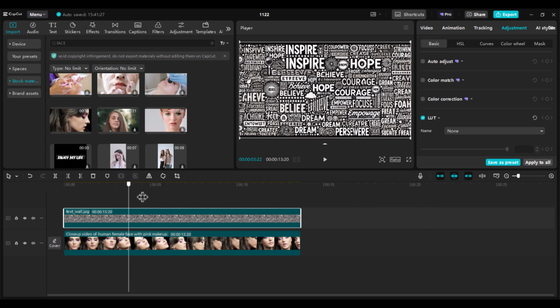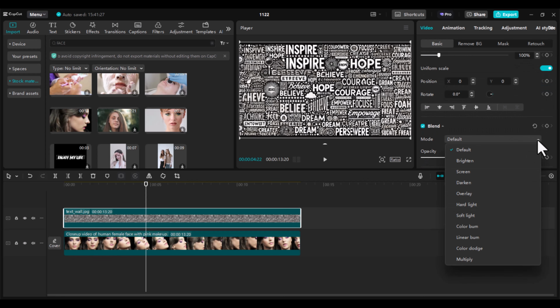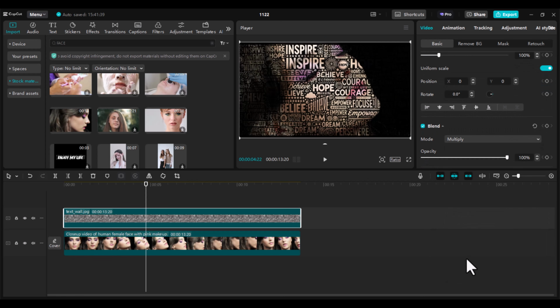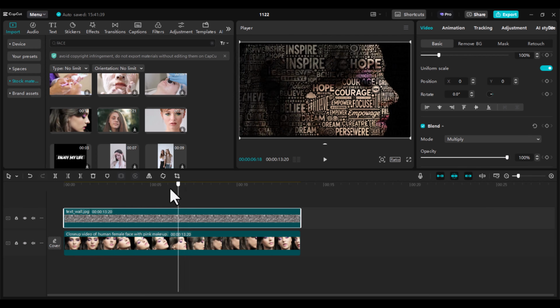Now when you scrub the timeline, you don't see any difference. Go to your right pane and we need to use the blend option. Scroll down, click on blend and click on multiply. Run the timeline and you can see the text over the face now.